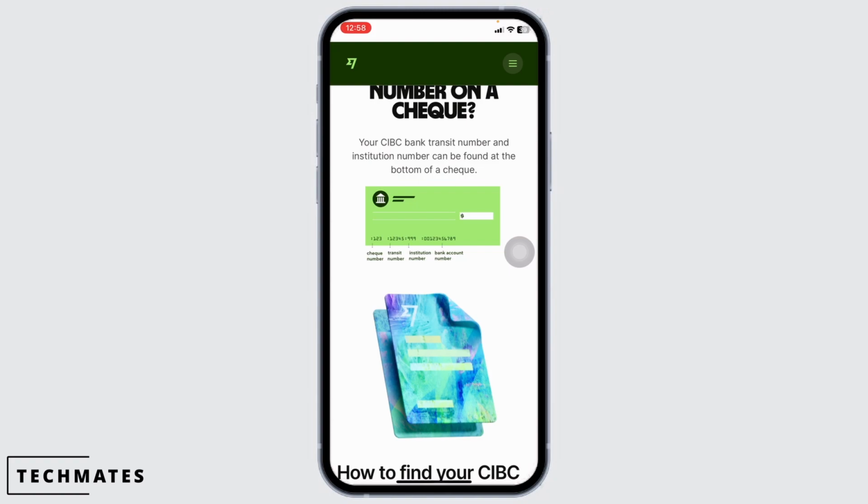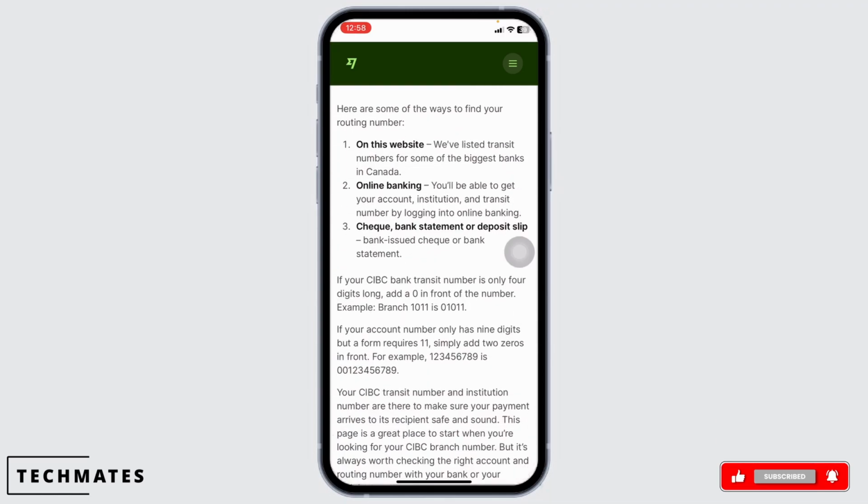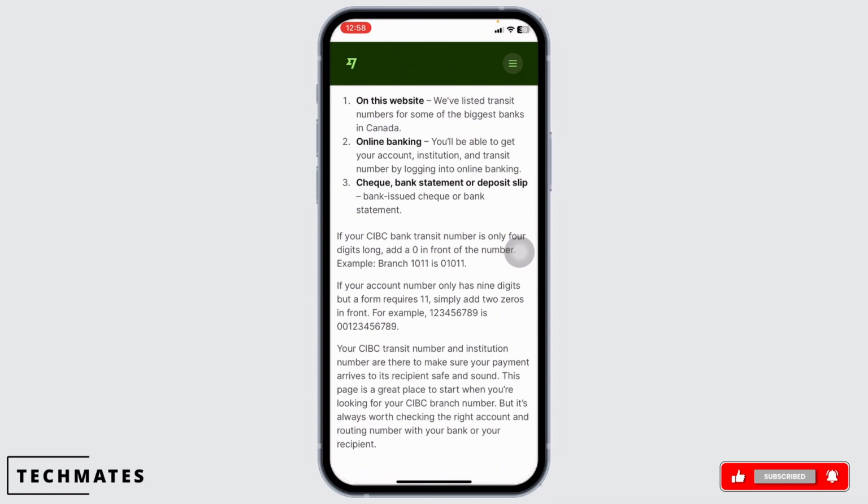But what if you are more of a digital banking enthusiast? No worries, just hop onto your computer or mobile device, log into your CIBC online banking account and head over to My Account section. Once you have found the account you need, the transit number and your bank account number will be right there waiting for you.